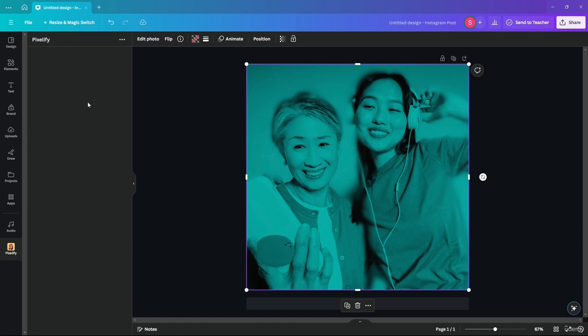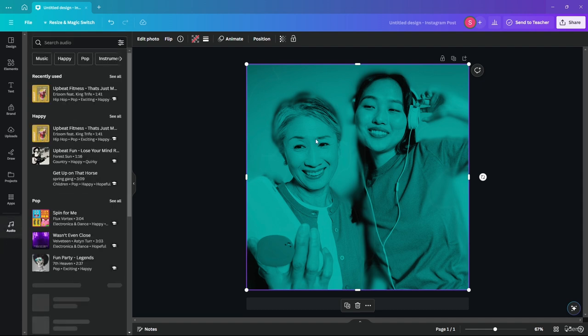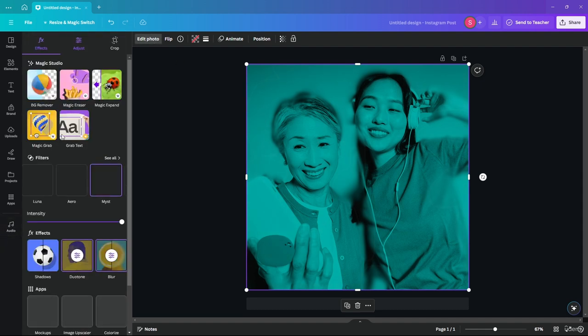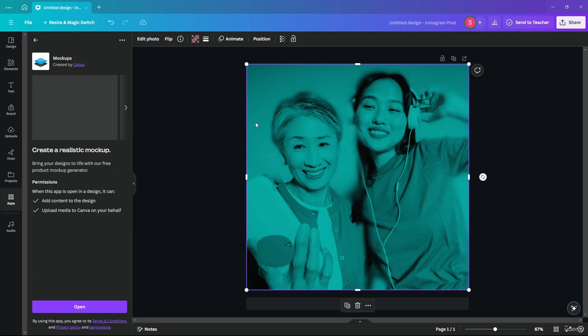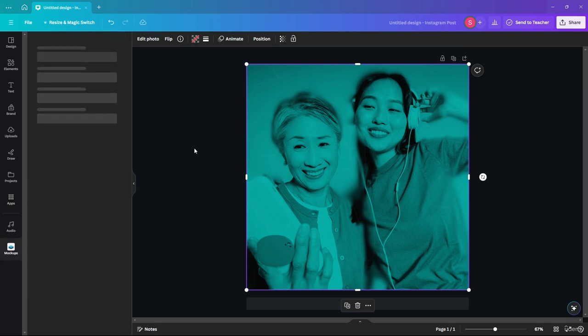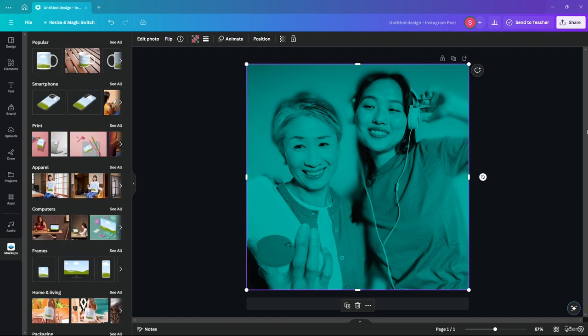Now Pixify is a very resource hungry app, so it's going to take some time to load up, but you can also go ahead and close the Pixify app through there. I'm just going to go to edit photo again, and underneath apps you also have mockups. As you can see, if I were to open any kind of mockup, it's going to load up over here. Now as you can see, the mockups have loaded up. So let me just go ahead and use this mockup, for example.